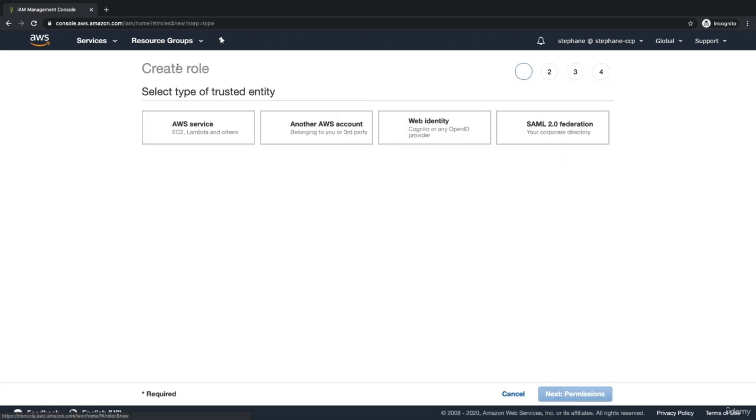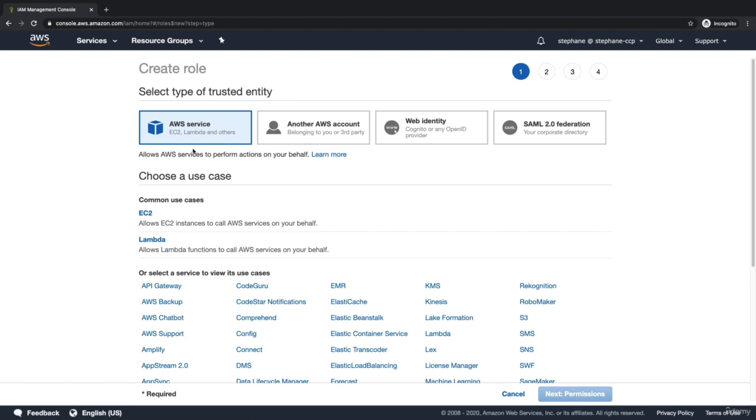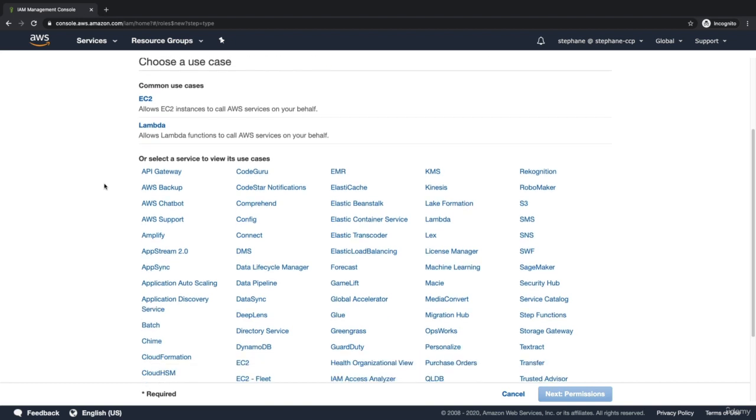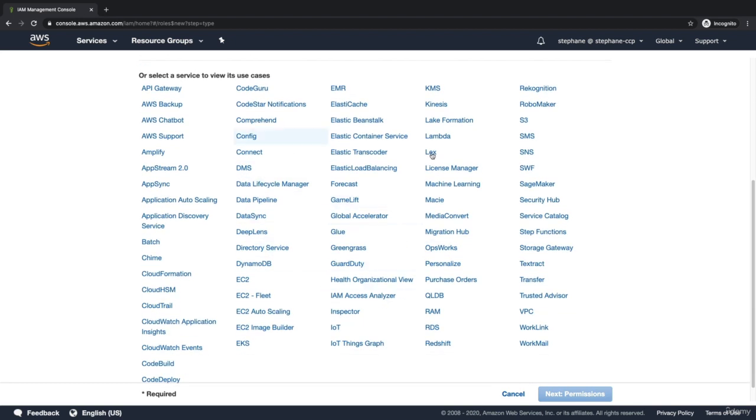So we're going to create a role right here, and this will be a role for an AWS service, but you can see you have other options that are out of scope right now. So this EC2 service can be a lot of things. As you can see, all these services in this UI can use roles. So you can create a role for pretty much everything.